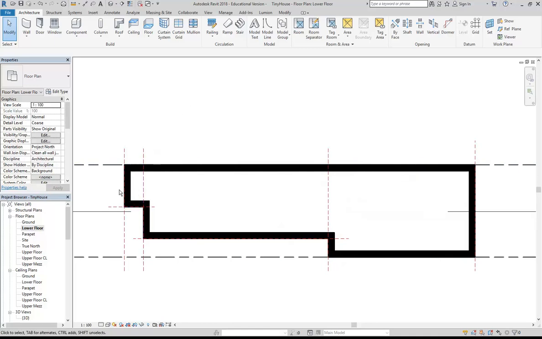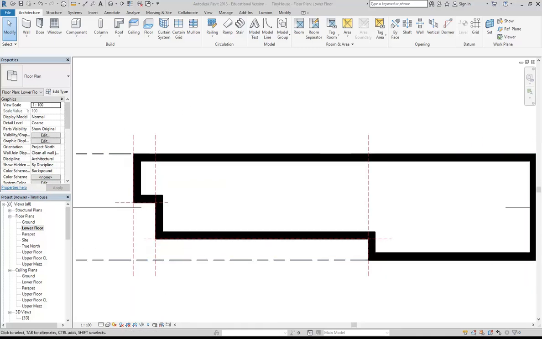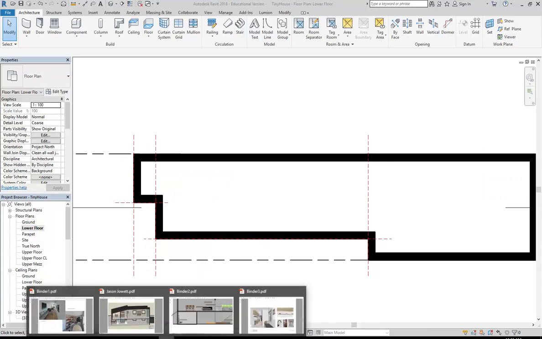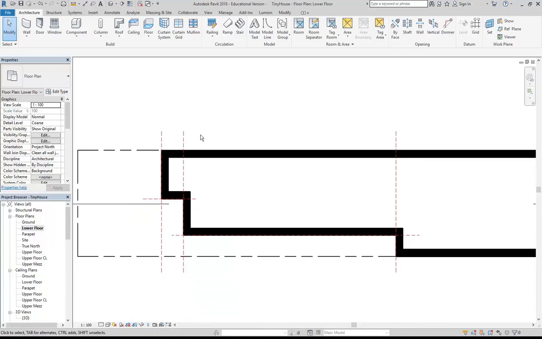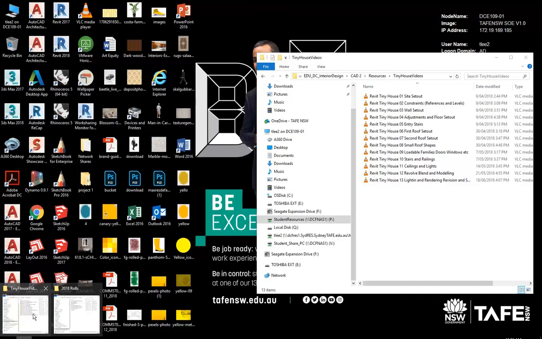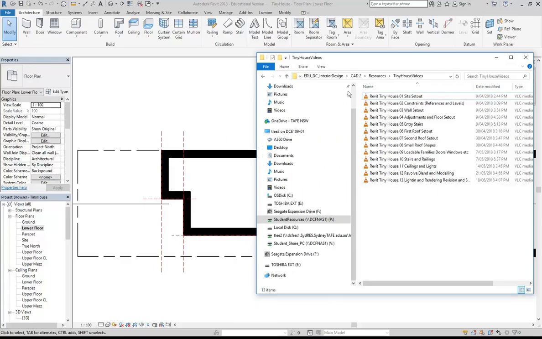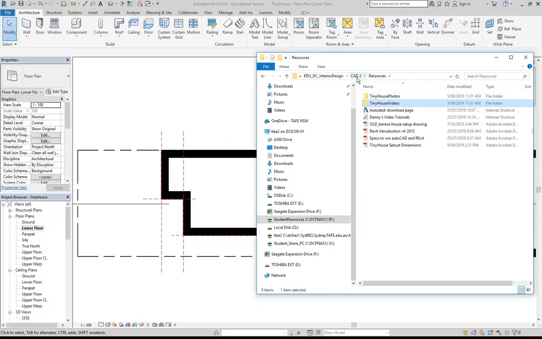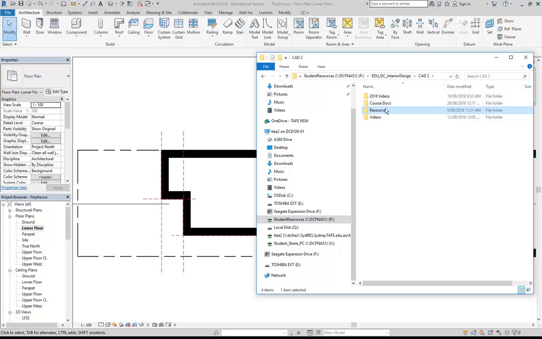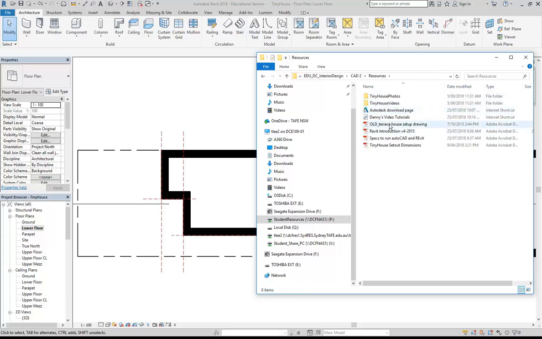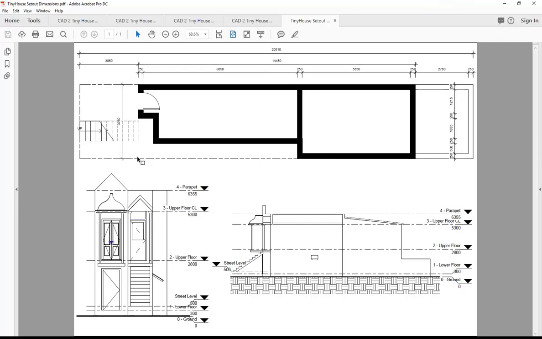And so now I'm going to put in some openings, starting with the doors, that should be at the same height as the floors, of course, because we want the people to be able to step into the building through the doors and of course arrive at the floor level. So I'm going to go back to the resources and open up one of these drawings. The tiny house set out dimensions that we've been using previously won't be very useful anymore because it doesn't really show many of the openings. That one was just there to give you a starting point for the dimensions for the walls.